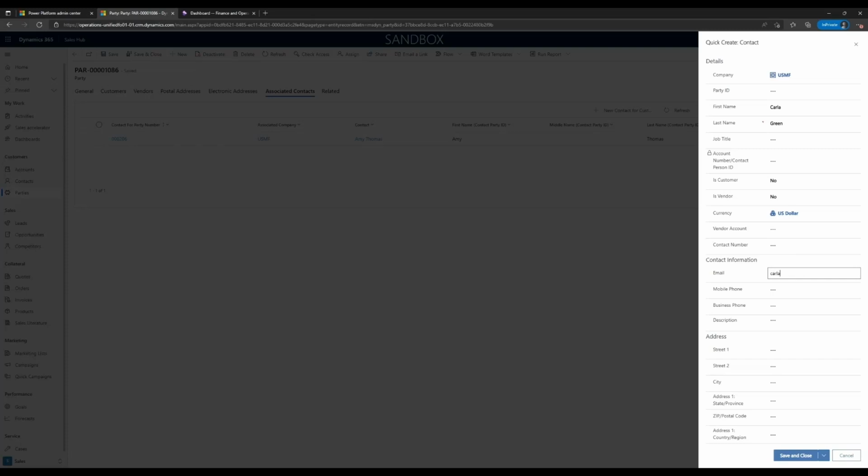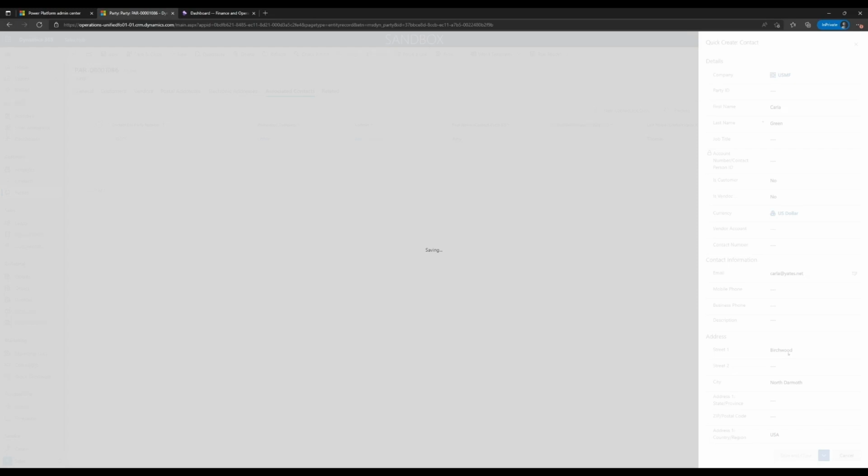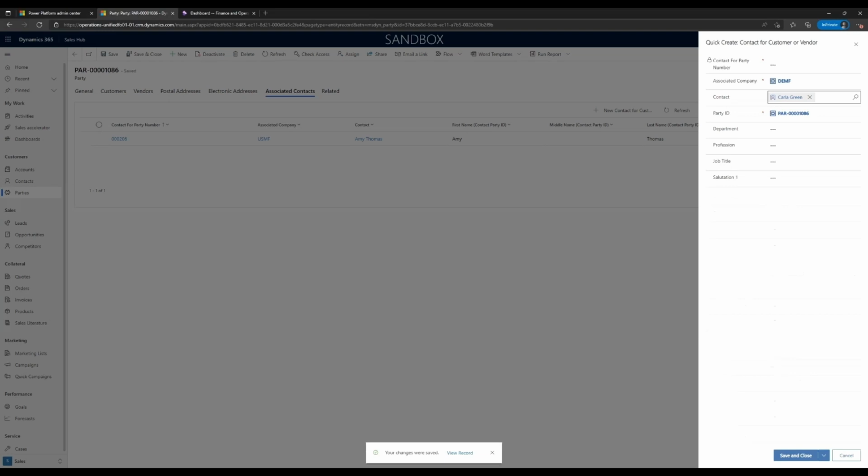Then let's put an email here. Let's add an address and save. Now with this action, we are only creating the contact because it is an unscoped contact. The company will be cleared out. A party record will be generated for this contact, and the details of the party will be synced to F&O to the global address book.